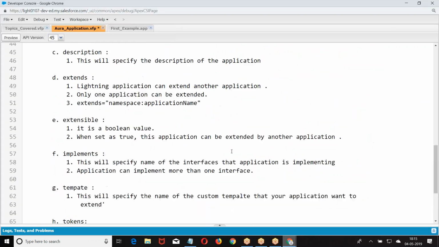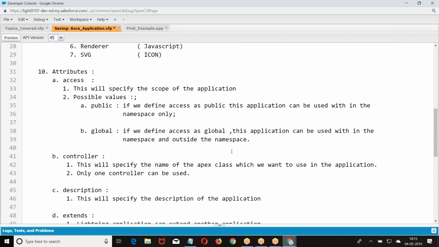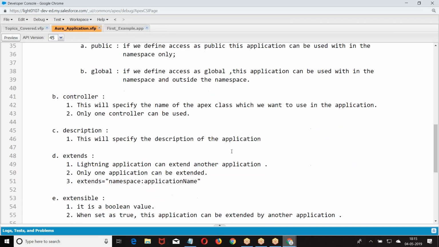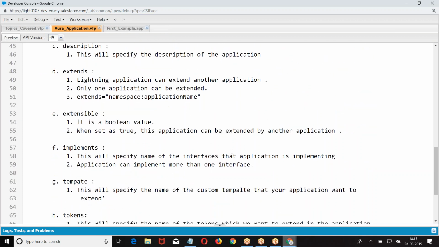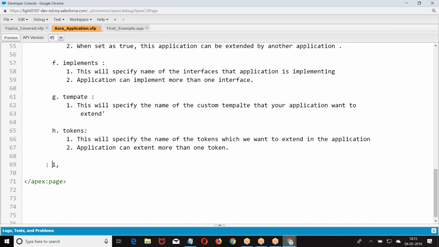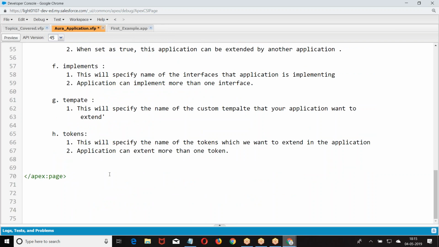So what are the attributes you have seen? Lightning application, Aura application. We have attributes like access, controller, description, extends, extensible, implements, template, token. These are the properties that we have. When somebody says application bundle, it contains application, controller, helper, style, documentation, renderer, SVG. That's called an application bundle. By default, a bundle will be created. I hope you're good with this.